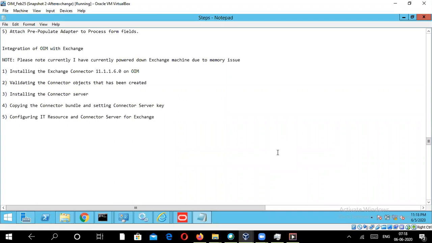In this module, we are going to resume our discussion on integrating OM with Exchange through the connector. As you have seen, we have already installed the connector and validated the connector objects. But in the previous two modules, I was supposed to show you the demo of installing the connector server and copying the connector bundle and the connector server key.